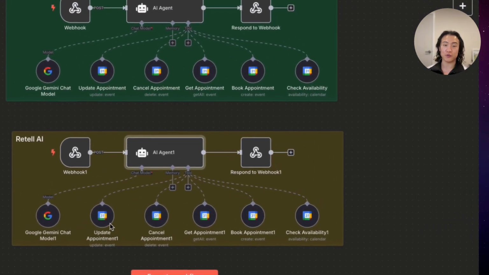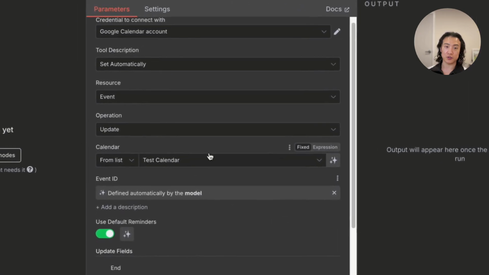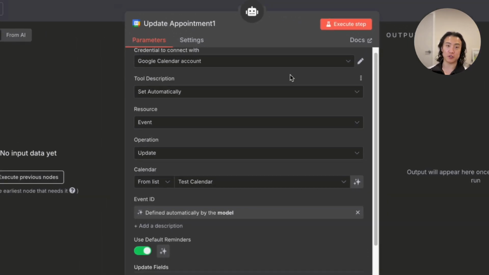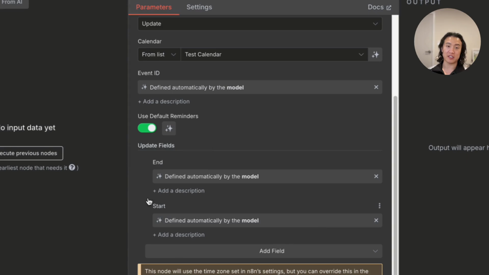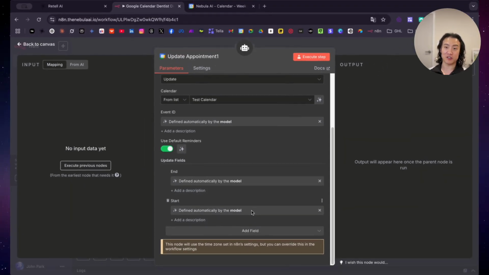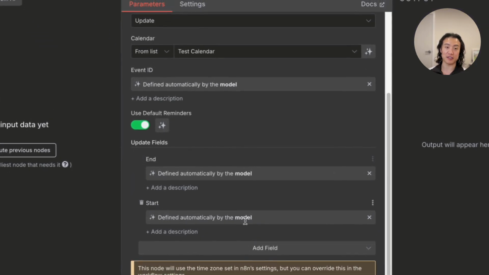So I'll just quickly go over each tool quickly. So update appointment. Select your test calendar here. You want to connect your Google Calendar and the start and end date. Well, just let AI define it. AI is not stupid. Once you tell it what to do clearly and you explain how to do it, then it's very smart. It's going to figure it out. So don't worry. It's able to fill this in on its own.